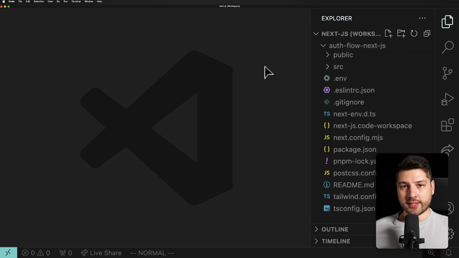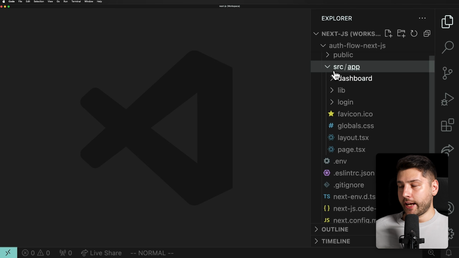So this is a Next.js application. It is running Next.js 15, which at the time of recording this video is the latest version of Next 15. And we're of course going to be using all of the latest and greatest from React 19 as well, all the hooks and everything to really make sure that we do this the modern way. So here we have the SRC folder.